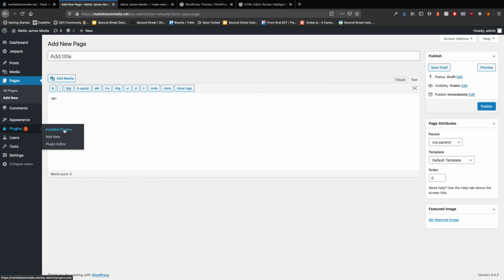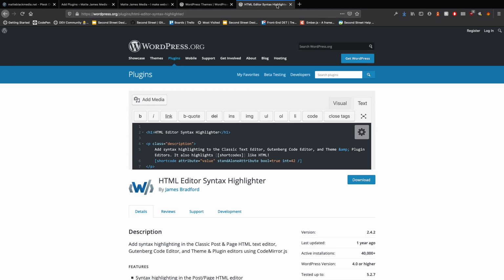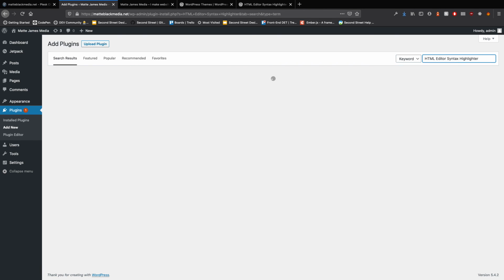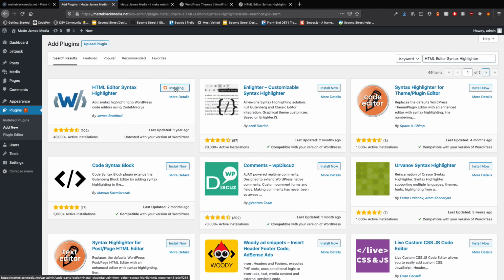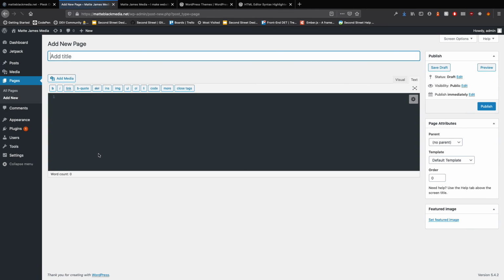So we'll come over here to plugins, we'll go to add new. I'm going to leave page because I didn't do anything. And then I'm going to search the plugins. Let's see what this is called. HTML Editor Syntax Highlighter. Hit enter. And then there it is. I'm going to install it. Activate it. And now when I go to add a new page, you'll notice I have some syntax highlighting.